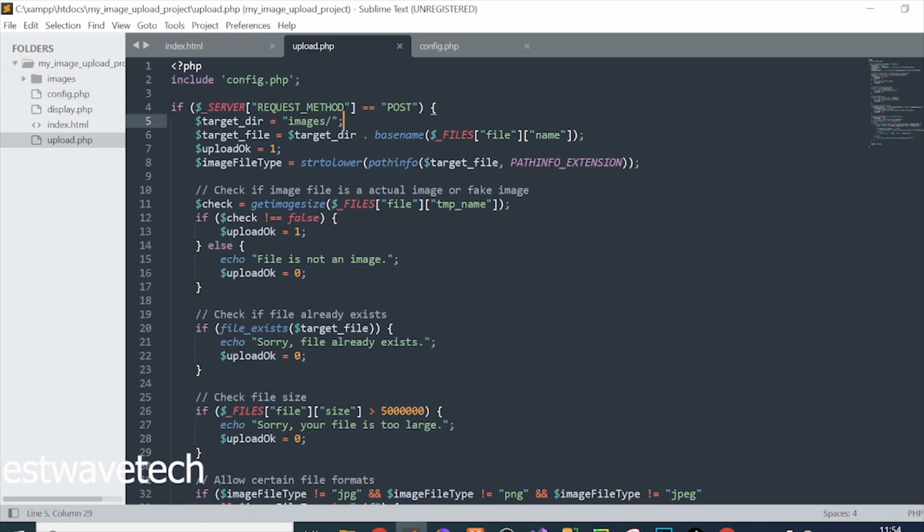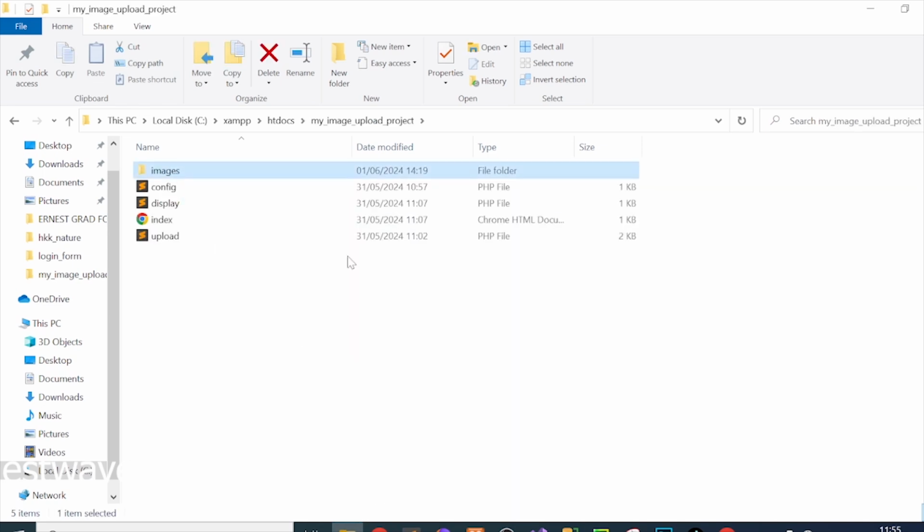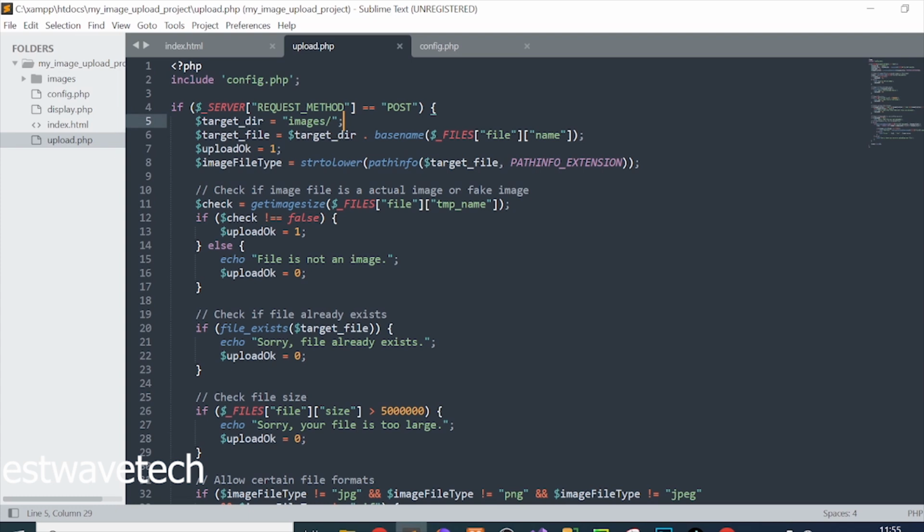You see this images folder. You can see my folder structure here, I have one folder called images where I will upload or store uploaded images. So the target file will be equal to the target directory, which is the images folder, and also get the base name of the file which will be uploaded. I will make a variable of upload, either 1 or 0, a boolean. So I'll get the image file type.